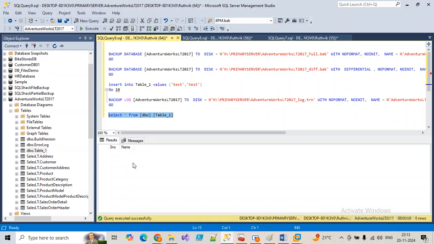We didn't have any data. Why we didn't have any data? We have inserted some data, right?